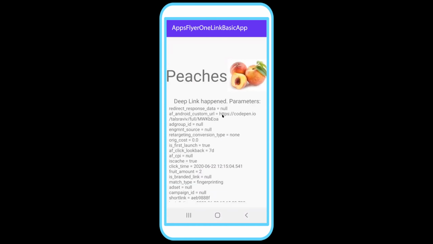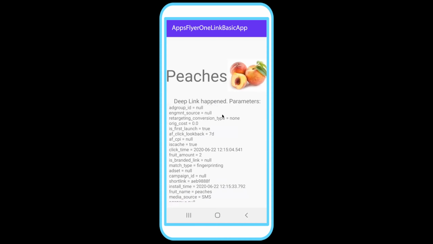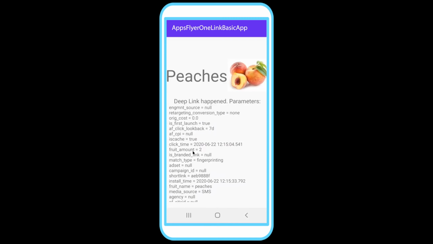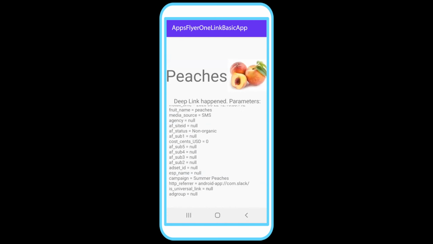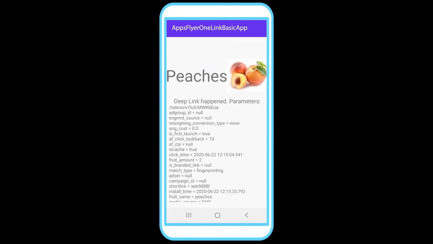The onConversionDataSuccess callback is now triggered, and then using the implemented input and the implemented logic, it will be directed into the correct page. And as you can see here, the fruit amount is 2. And the rest of the data you can see here is actually the attribution data that you can read more about in the regular attribution flow.